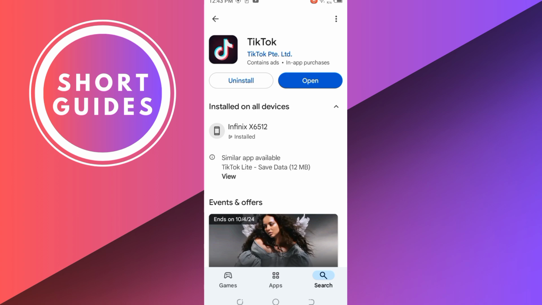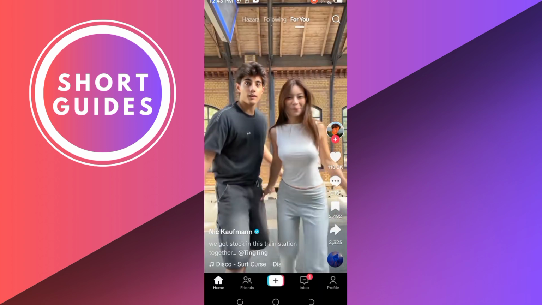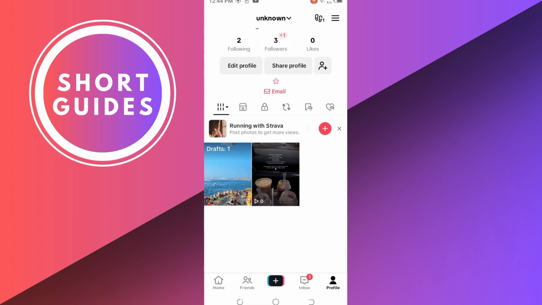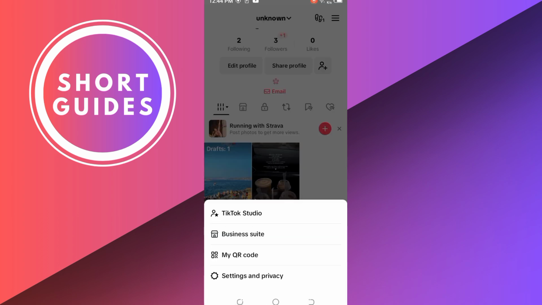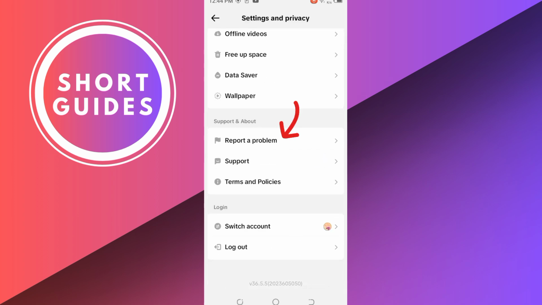And if updating doesn't work, what you have to do is contact TikTok support. For this, open the TikTok app and go to your profile. And once you're on your profile page, click on the three horizontal lines in the top right corner and then click on Settings and Privacy. In the Settings menu, scroll down until you find Report a Problem.